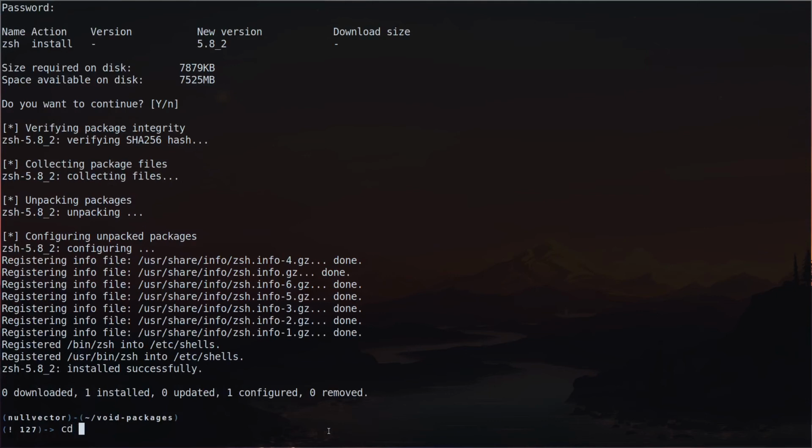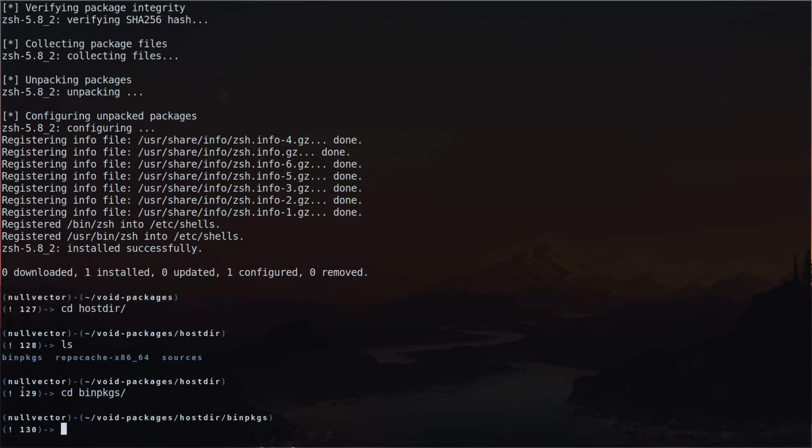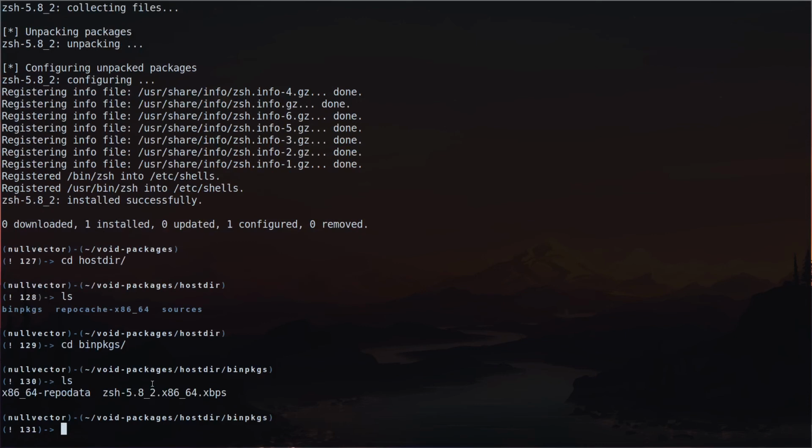If I go to hostdir and do an ls, you can see we have sources, we have the masterdir, and you have the binpkgs. If I cd into binpkgs and do an ls, you can see we have this csh which we have compiled right now as an XBPS file. So that's how we use XBPS-SRC.